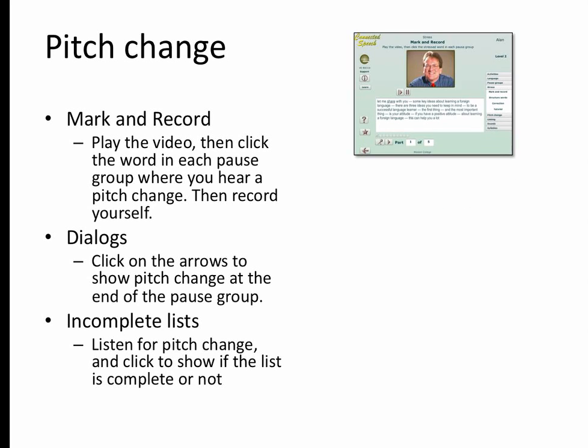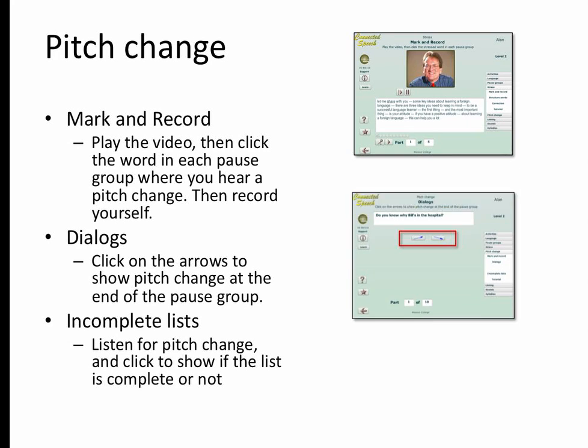For pitch change, you'll start with mark and record. Play the video, then click the word in each pause group where you hear a pitch change, where the pitch changes as rising or falling. Then record yourself and compare your voice with the model.